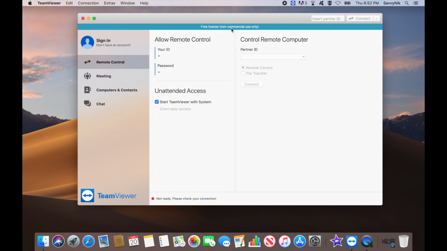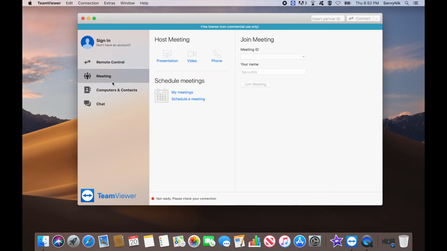Also, while you're controlling their computer, they always have the option of moving the mouse as well, and they have complete access to their own computer while you're in it. They also see what you're doing, which is another really nice thing to have. Meeting, this I haven't used, but you can host a meeting, presentation, video, or phone conference. You can create a meeting and give people the meeting ID, put your name in, join the meeting, or schedule meetings.